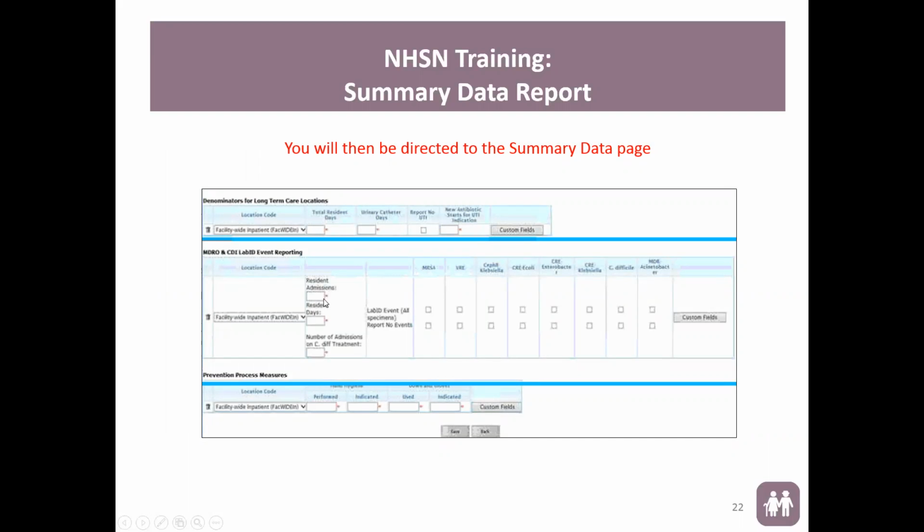And here's where you enter in the totals that I just reviewed. It's resident admissions here, resident days, and total number of admissions on C. difficile treatment. If you don't have any, just put 0. So that's that section here. If you go a little bit more to the right, you'll see other infection types, MDRO infections, and you're going to ignore all of them except for C. difficile. This is the only one you're going to work on.